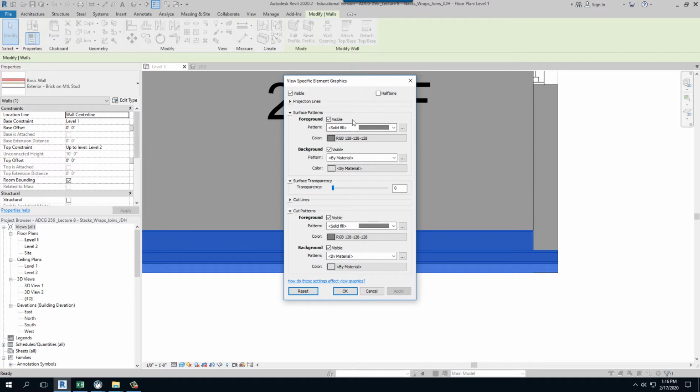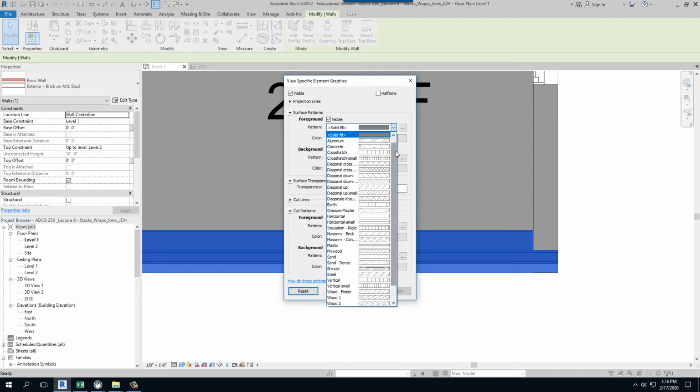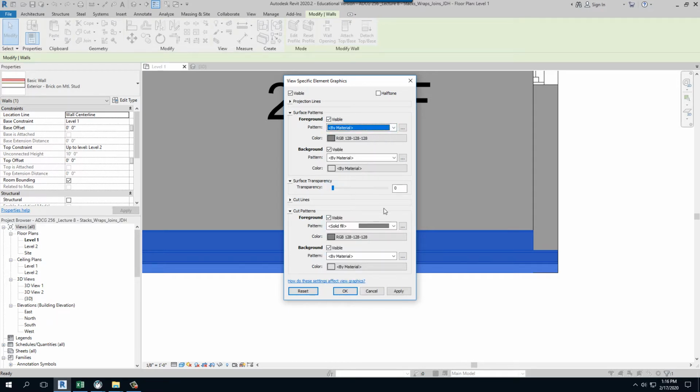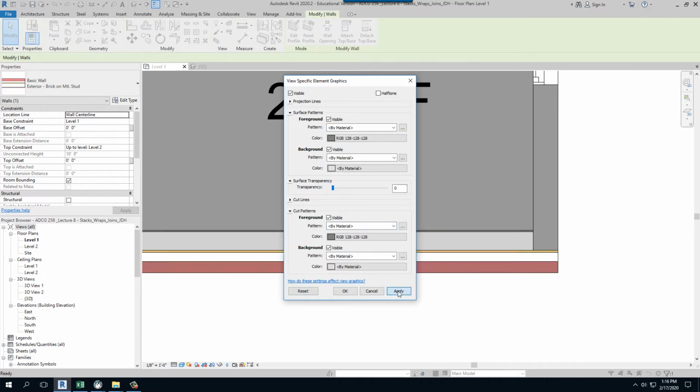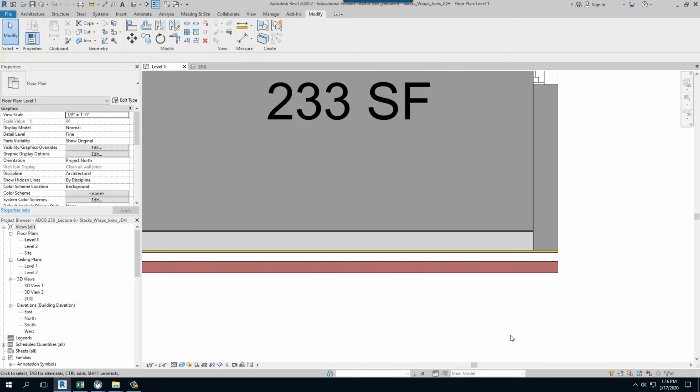patterns in the wall. So what I'm going to do is go back in here and simply say by material. And I'm going to do the same thing here. I'm going to go by material and hit apply. And now you see the color has changed on the wall, so I can see the ends of those walls.